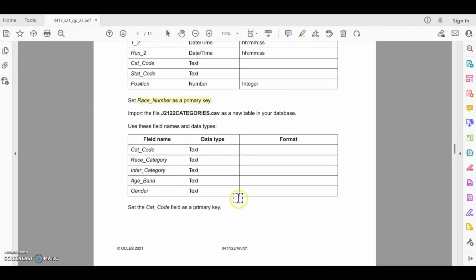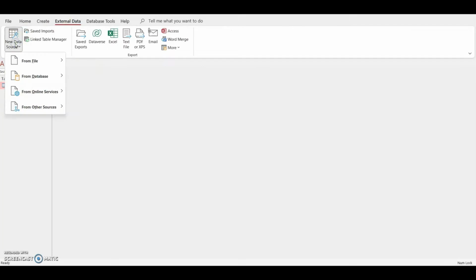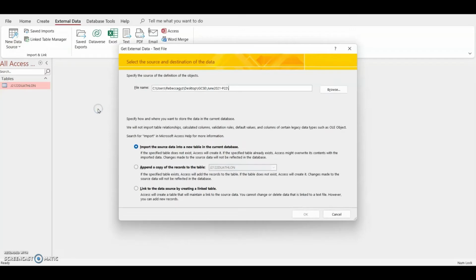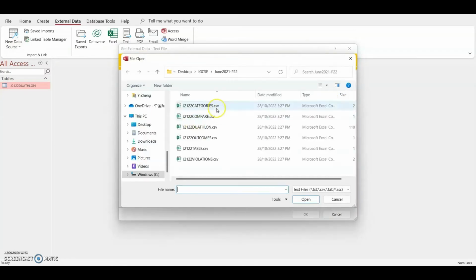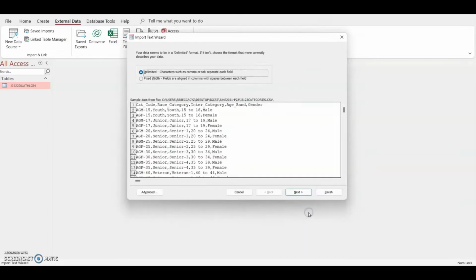Then next, import the category file as a new table in your database, and all these field names should be in text data type, and we are having cat code as the primary key. So we need to import one more time. So external data, new data source, file, CSV is a text file. So browse, go for your categories.csv, open, import it as a new table, then OK.